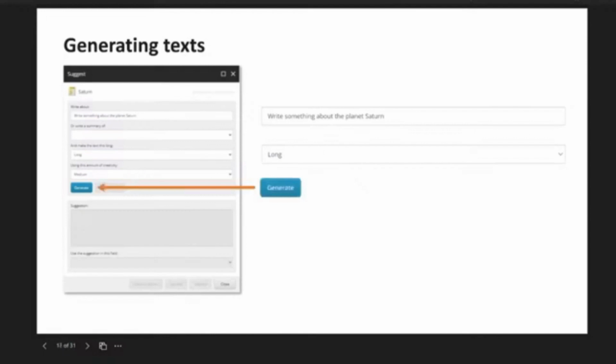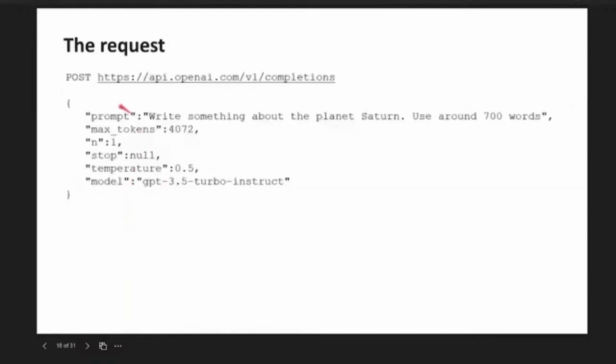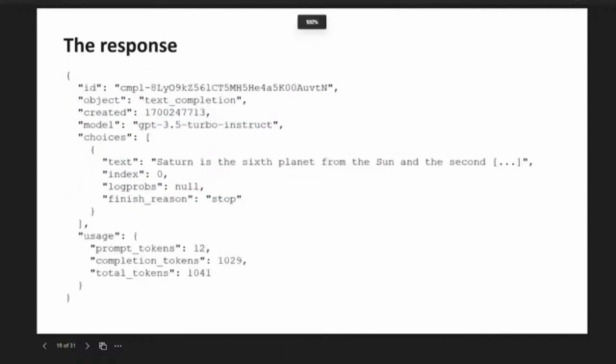And then I click generate, and it will make this request to the completion endpoint. And you can see here the complete prompt: write something about the planet Saturn, use about 700 words. I am setting the max tokens. You can see here I have subtracted some tokens to account for this text, because if I set this to the max, it will fail, because it will say, well, you don't have enough tokens. But after that, I get a response back.